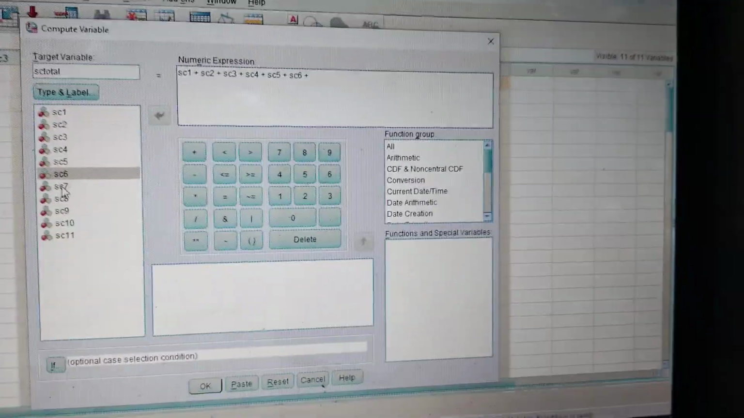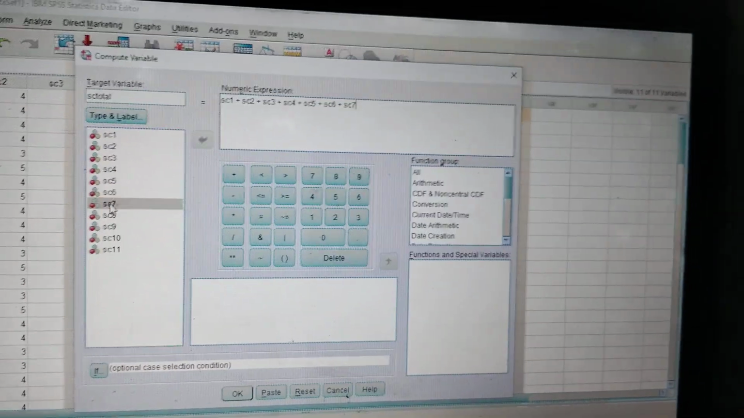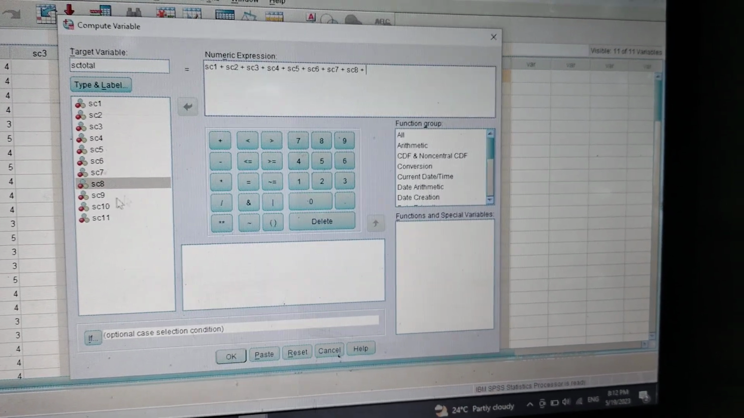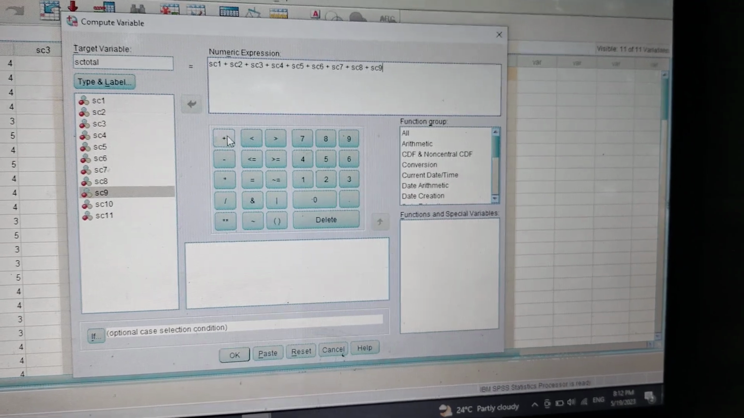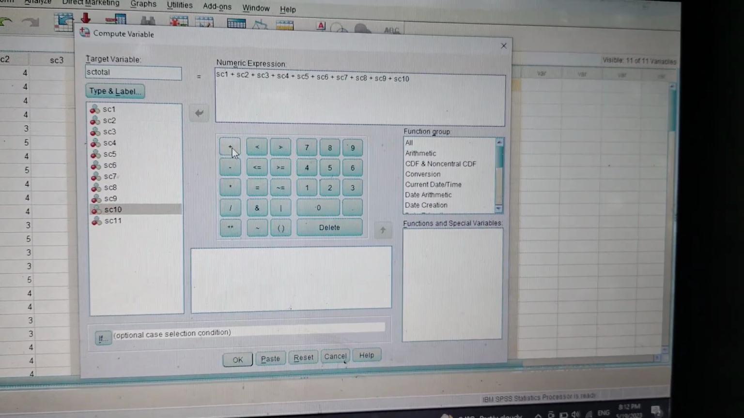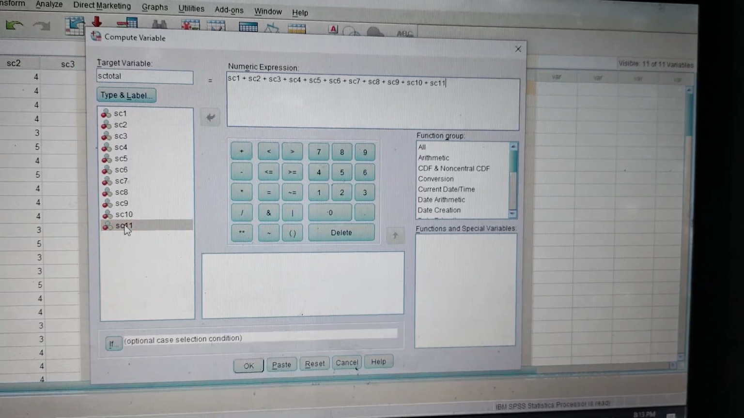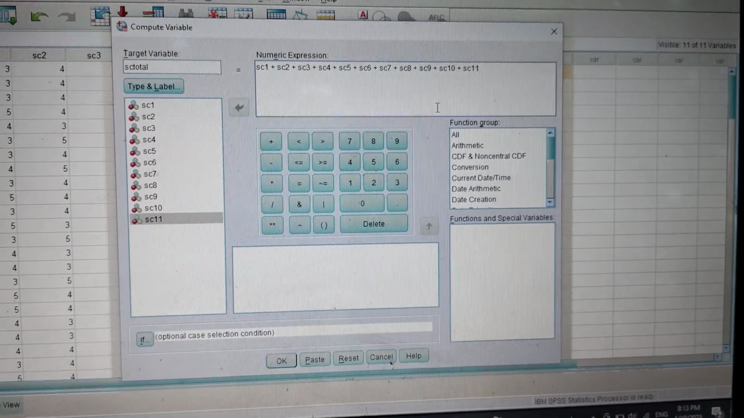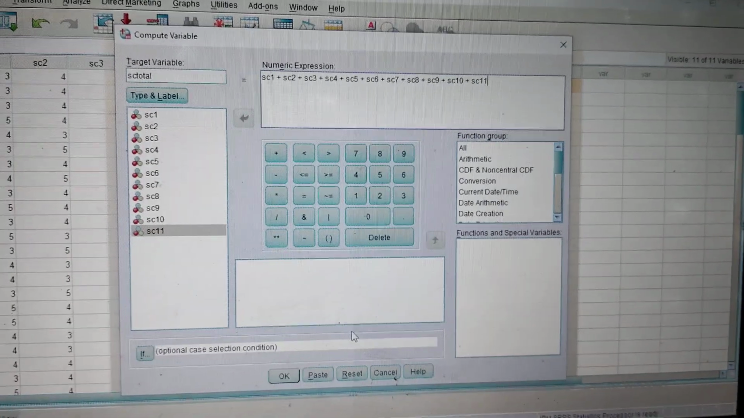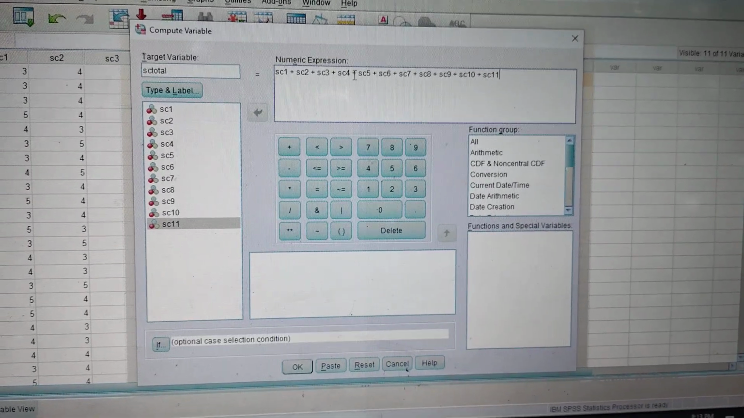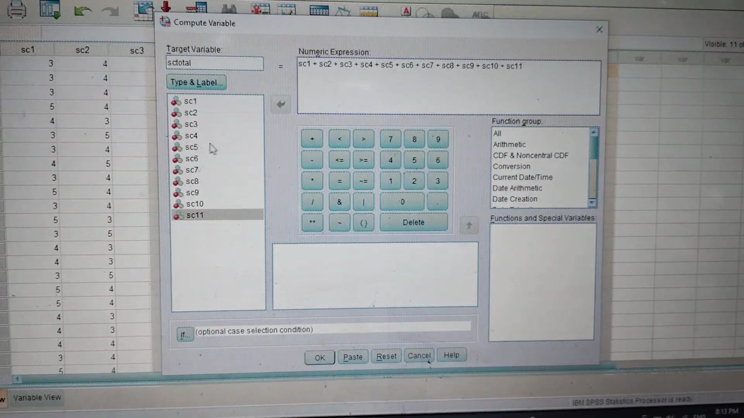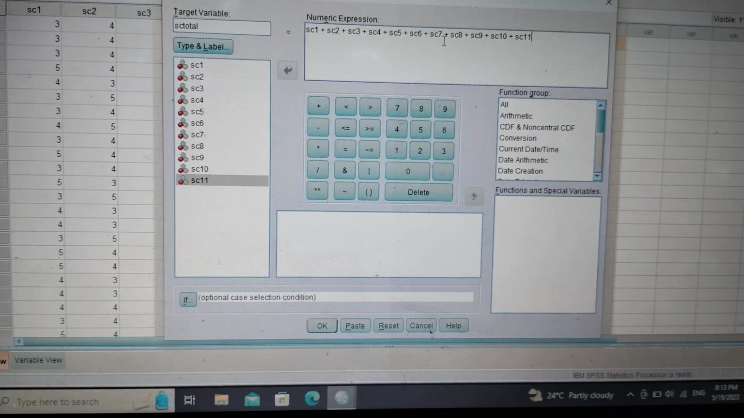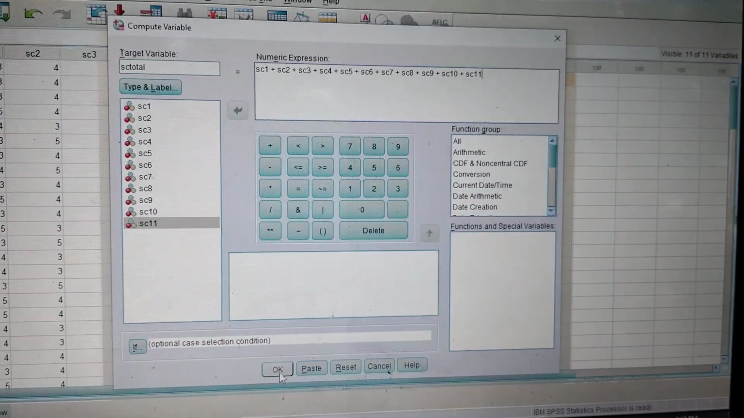The next task is to press this addition key between each and every item. This addition symbol must be there between each and every item of your scale. It means that we are computing the variables in SPSS, and this computing variable is necessary before checking the item total correlation of our scale. As here I have a total of 11 items of this scale, I have sent each and every item in this numeric expression box.